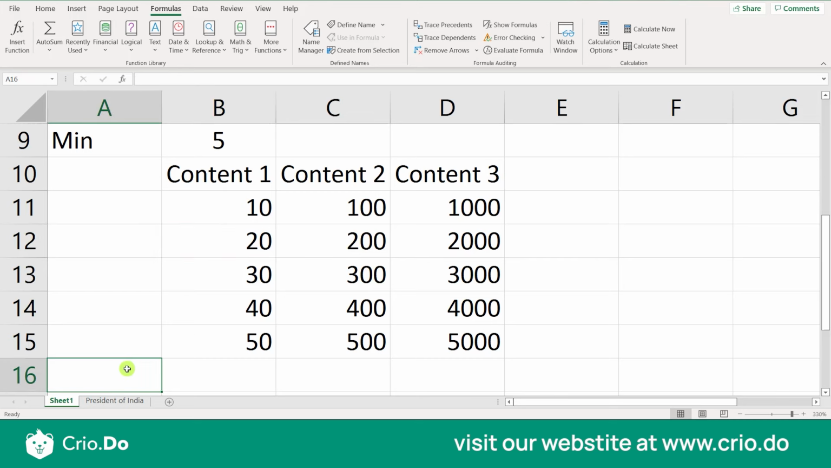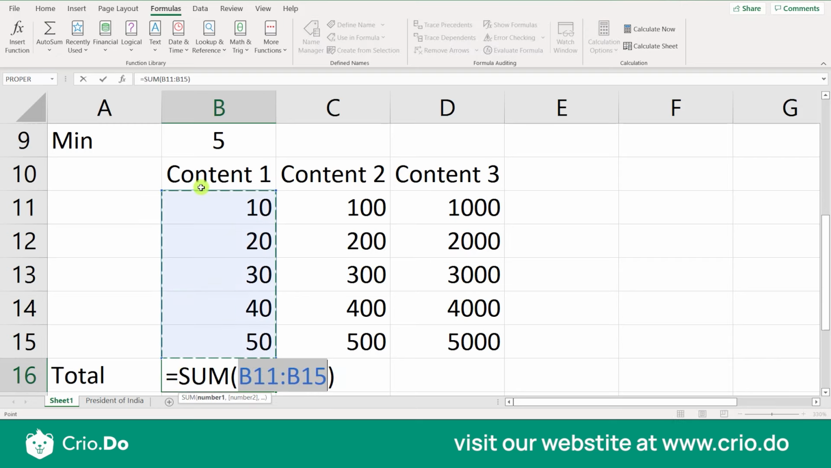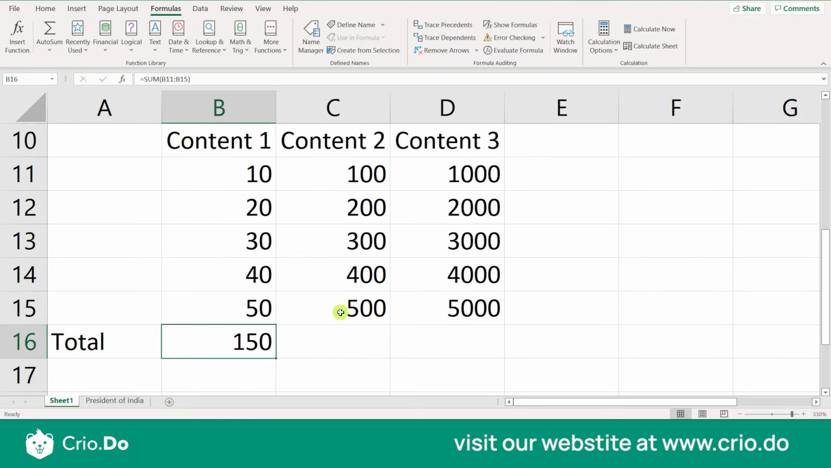Now I want to have the total of these cells. So one option is to apply the sum function. Another option is to apply this auto sum. So I am clicking here auto sum. So I have the total here. So this 150 is the result of the summation of 10 plus 20 plus 30 plus 40 plus 50. Similarly, I want to have this total for content 2 as well and content 3 as well. So I can apply auto sum here also and here also, or I can write the sum function as well.